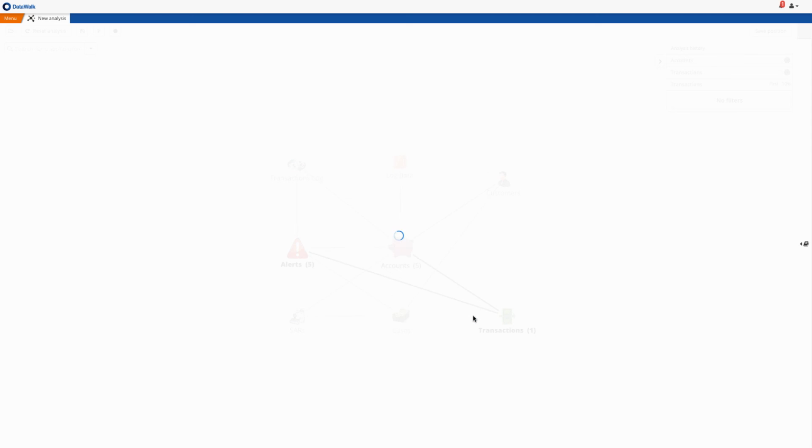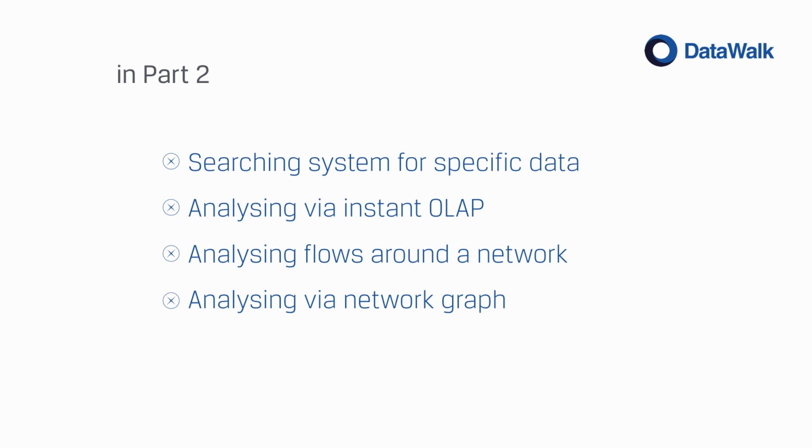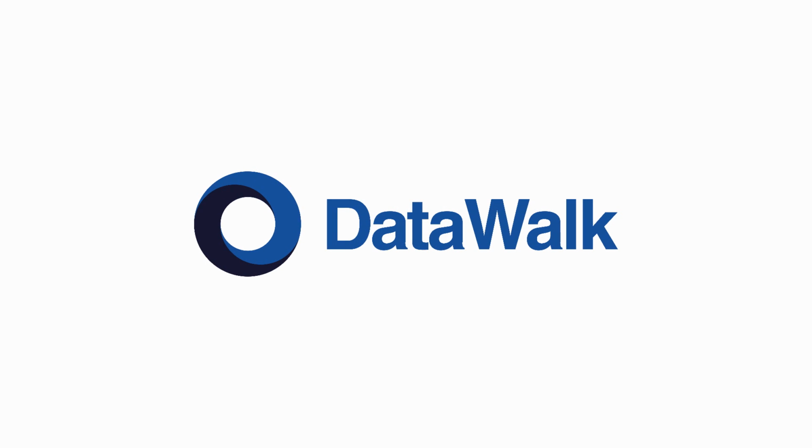Next, in part 2 of this introductory video, we will show you how users can also search the system for specific data, analyze data via instant OLAP, analyze flows around a network, and do analysis via network graph, all without data movement, and can use DataWalk to subset data for further analysis in R or other tools.